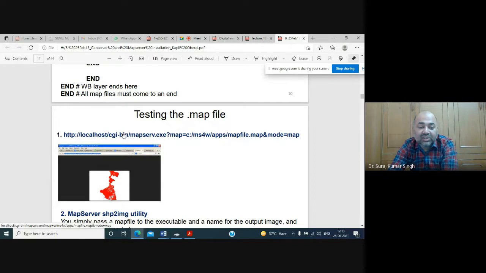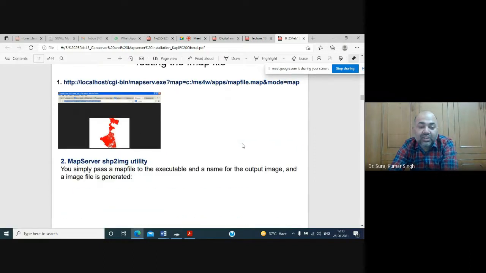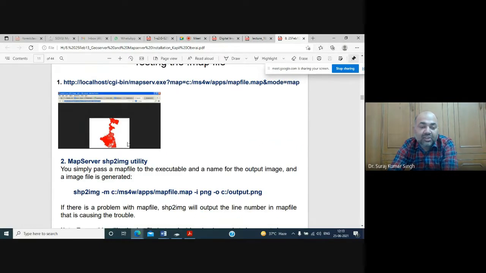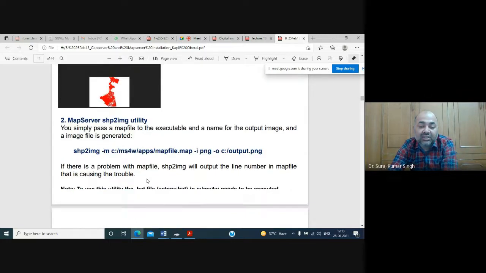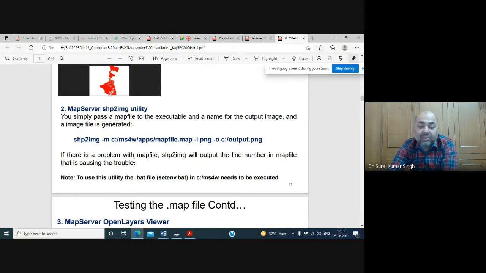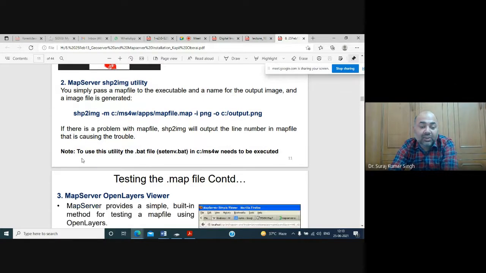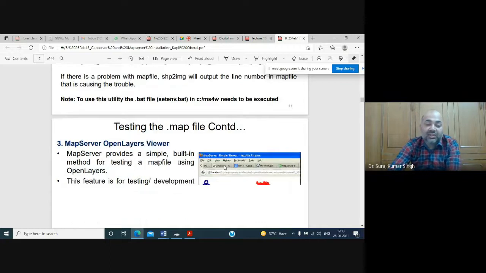So you can see this is the host through which you'll be checking your map server. This is the display, the data sets that will be generated, and this map server SHP2IMG utility, you simply pass a map file to the executable and a name for the output image, and the image is generated. If there is a problem in the map file, SHP2IMG will output the line number in the map file that is causing the trouble. So to use this, a .bat file is executed.